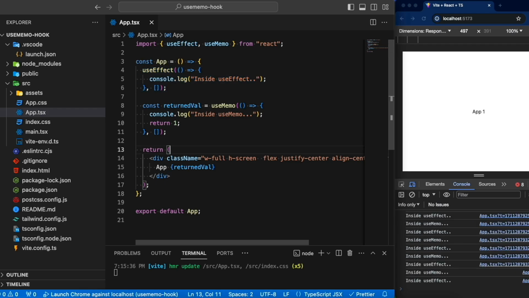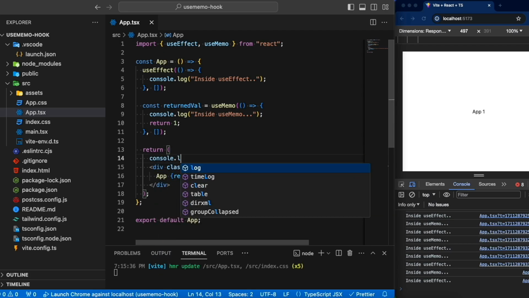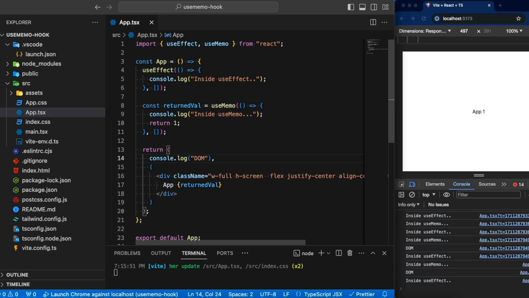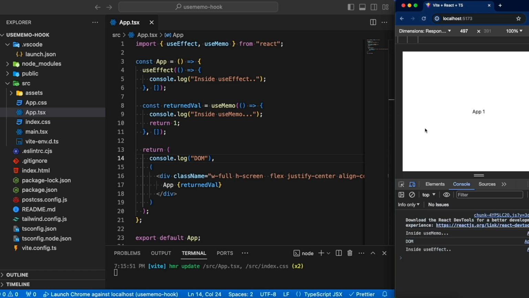Here let me have a console log statement inside this return. Though it is not best practice, just for understanding purposes, I have made a console log statement inside this return. So if I refresh this page, you will notice that React proceeds in the same way which we explained earlier. It executes the useMemo first, then it executes the DOM components, and finally it executes the useEffect. This is going to be the flow no matter how many times you refresh this page.